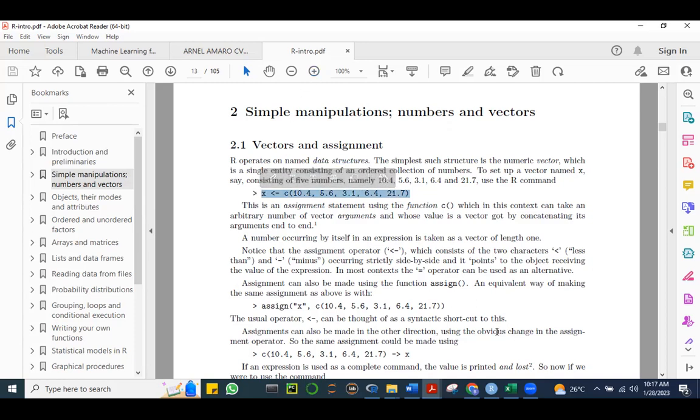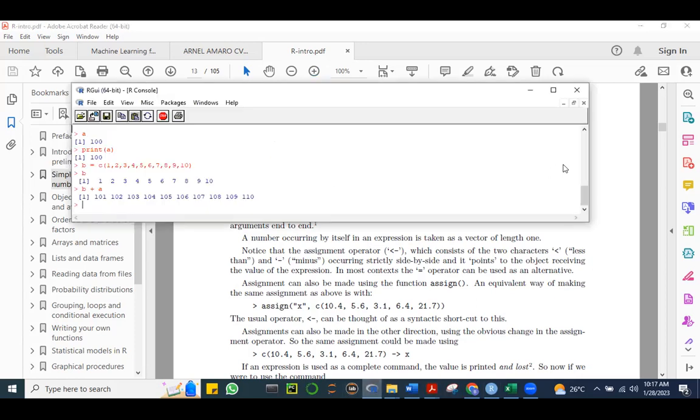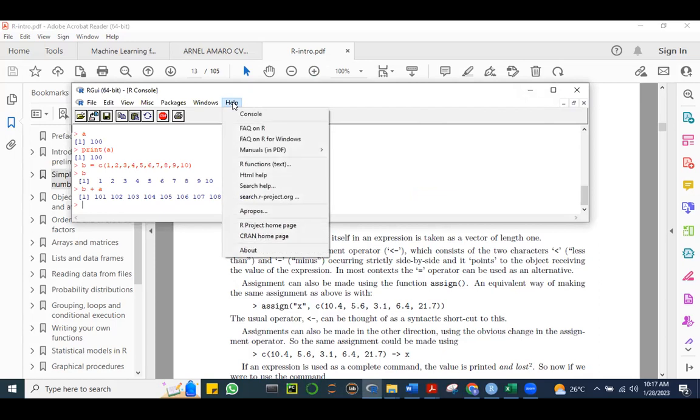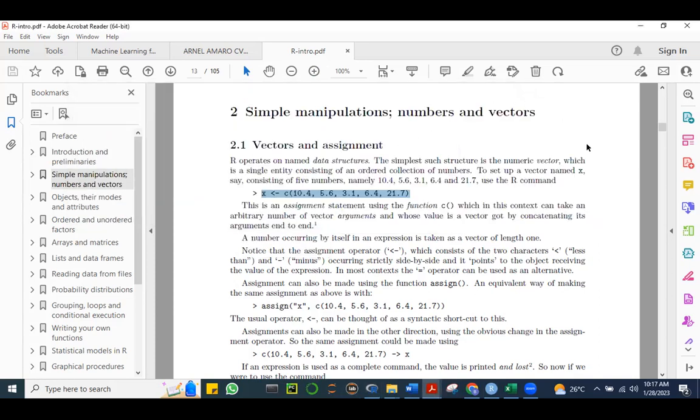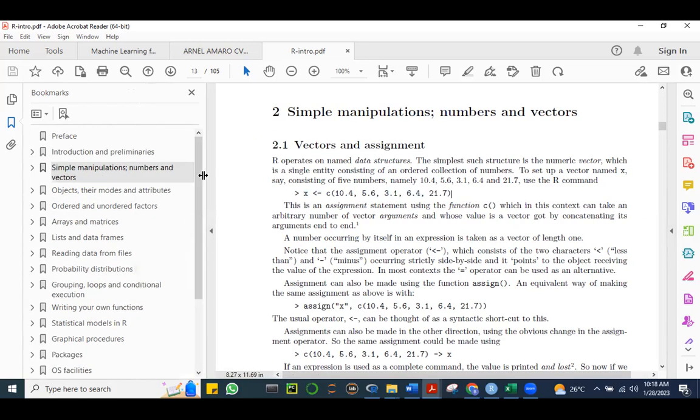Were you able to open the introduction to R? Let me repeat that process if you missed it. Go to Help, and then Manuals. All right, here we have An Introduction to R. It's a PDF reference, and there are so many things that you can learn from these references. It's a good beginner's reference.